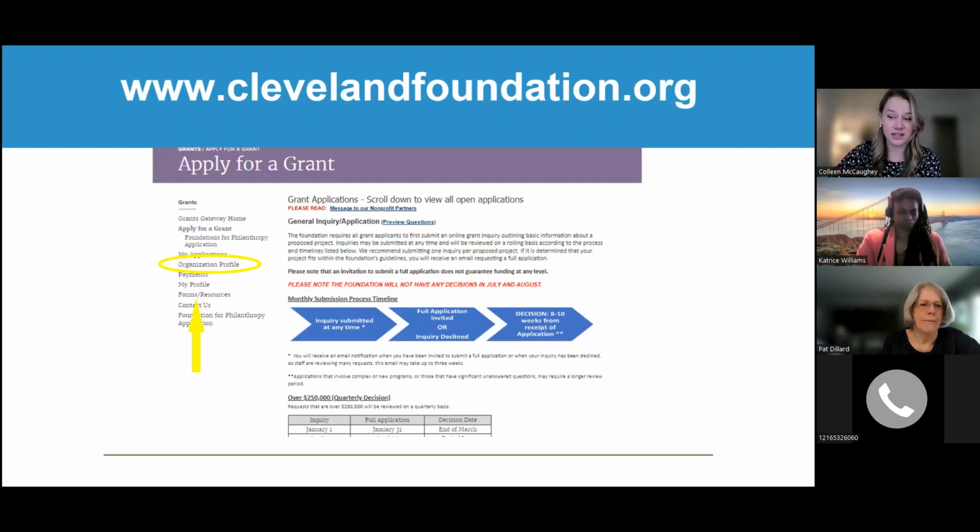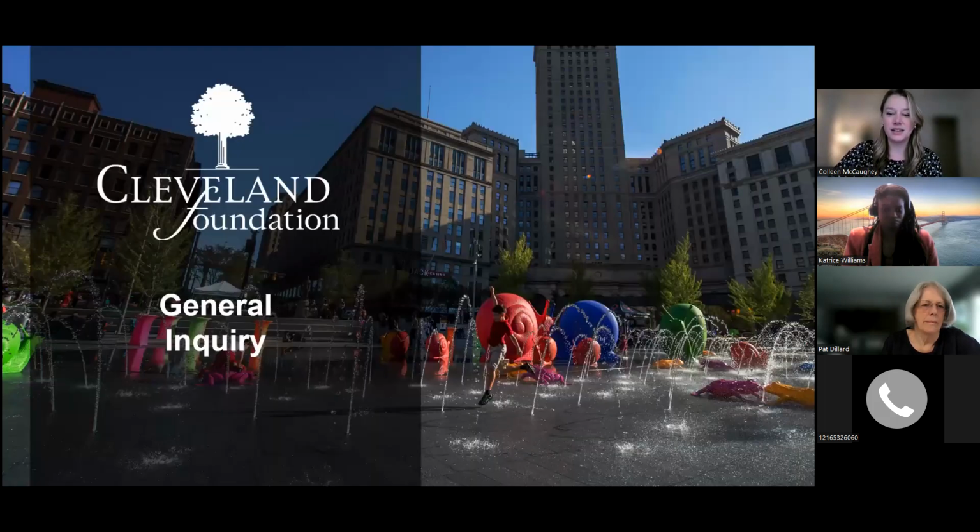Once you've successfully logged in with your login ID, password, and multi-factor authentication code, you will see your homepage. Before beginning your application, please complete or update the organization profile located on the left-hand side of the screen. Once your organization profile is complete, select Apply for a Grant on the left-hand side menu. This first section is an overview of completing a general inquiry, which eligible organizations can complete at any time throughout the year.